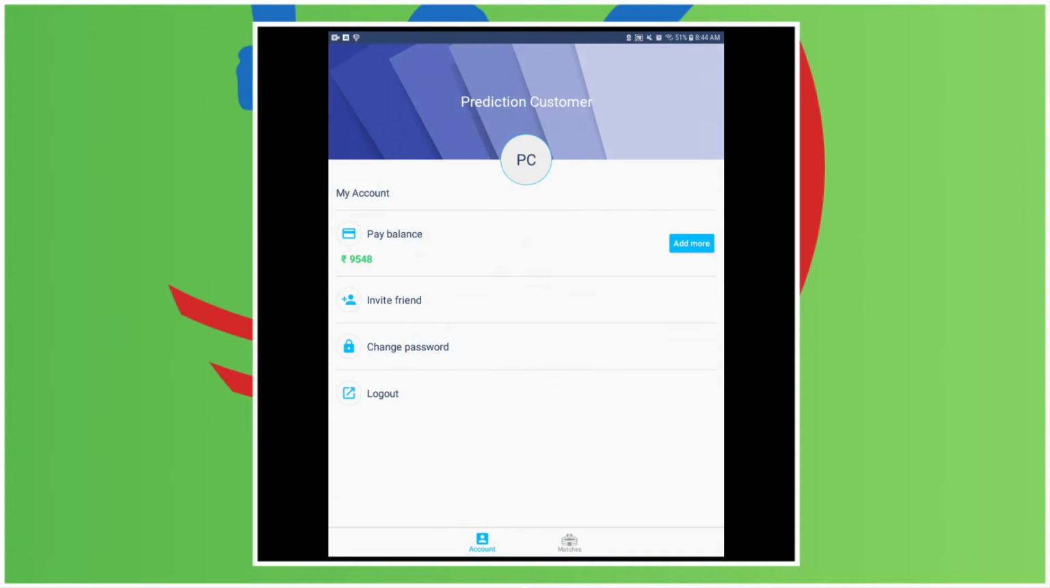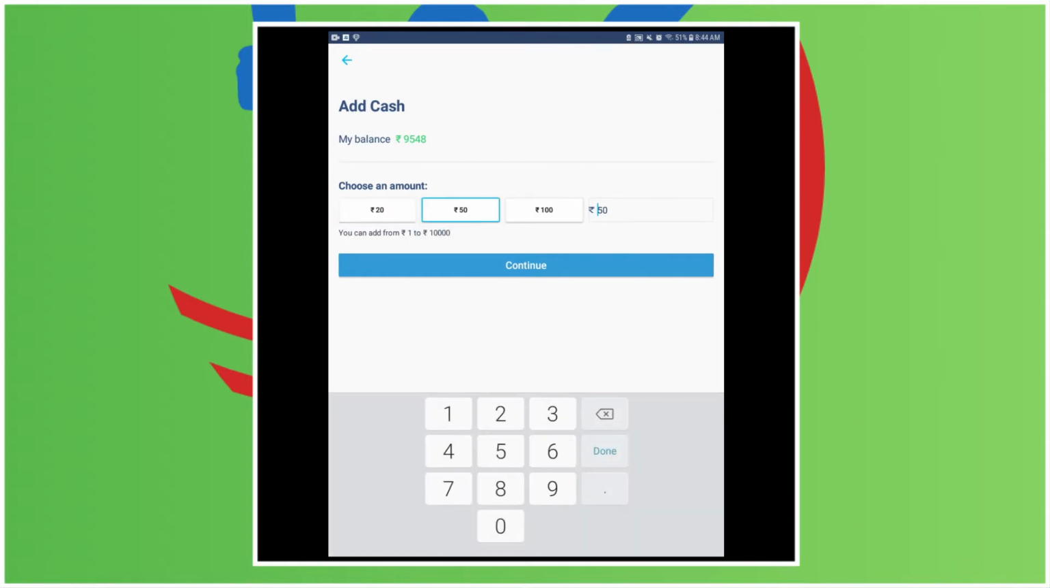Account. Username will be there. Pay balance will show how much credit you already have. You can add more balance by clicking on add more. You can add any amount. Default options provided are 20, 50, 100.